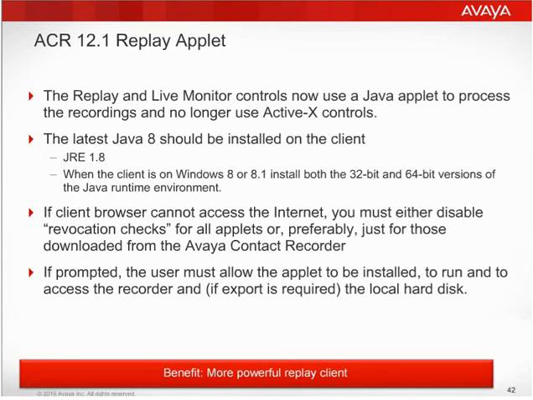Previous releases of ACR leveraged ActiveX controls for contact replay. ACR 12.1 replaces the ActiveX requirement with Java, or JRE, which is now required for users of the ACR Search and Replay user interface, live monitor, and export functions. The move to a JRE-based client supports a more powerful user interface and brings ACR in line with other WFO technologies.